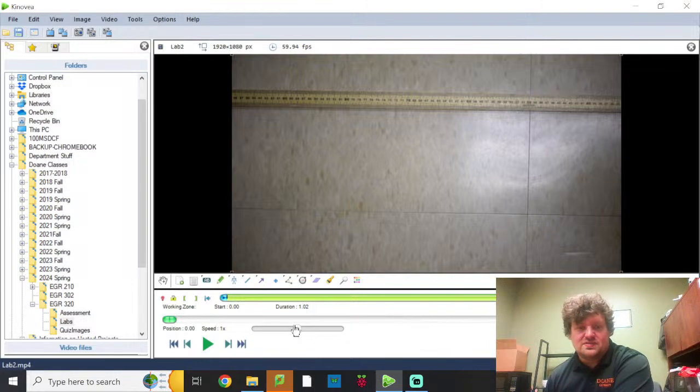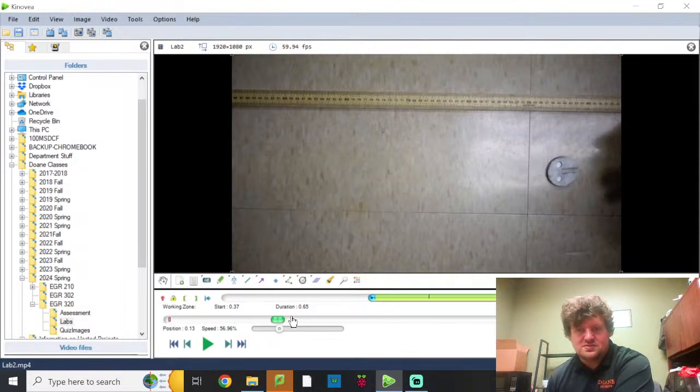Now if I slow down my play speed, it still includes a bunch of the video I don't want. I don't know why that moved. I want it to be about right there. There we go. Now if I hit play, it's just the part of the video where it's moving from roughly here to the end.